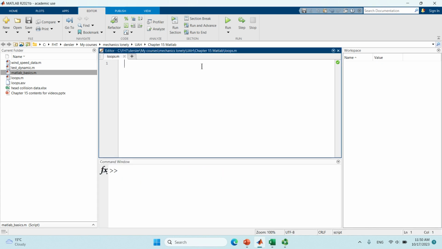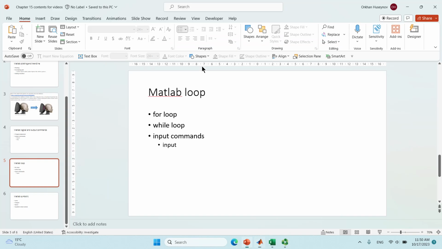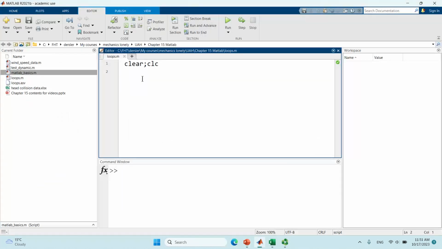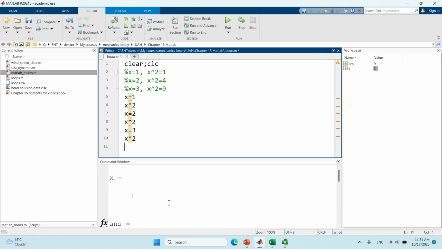Let me just put the clear and the clc. Here is how it works. Say you have a value of x is 1, you take the square of that value, which is 1. Then x is 2, the square is 4, and x is 3, the square is 9. So in MATLAB you can write x is 1 and take the square, x is 2 and take the square, x is 3 and take the square of it. If you run it, you will have the values 1, 4, 9 here.